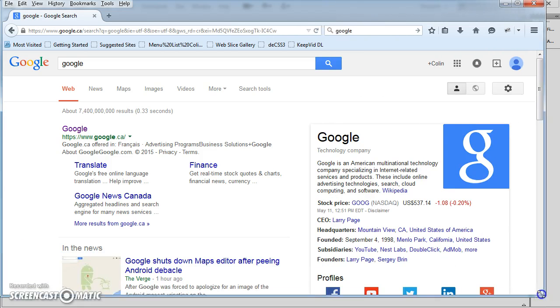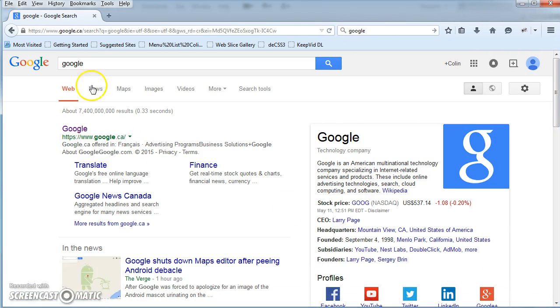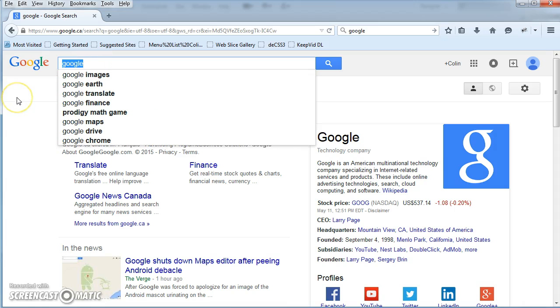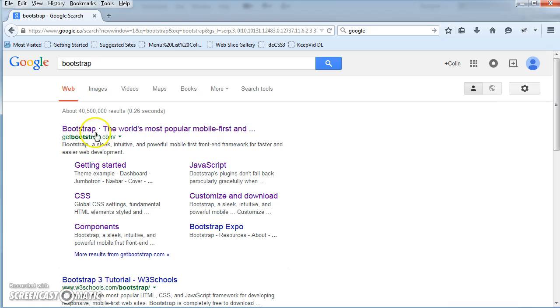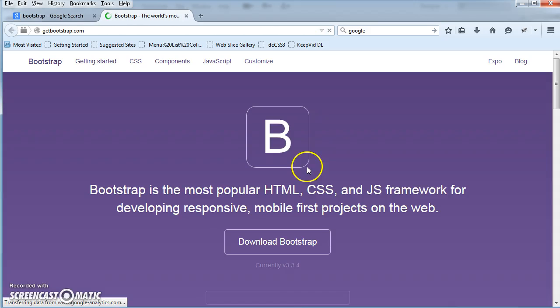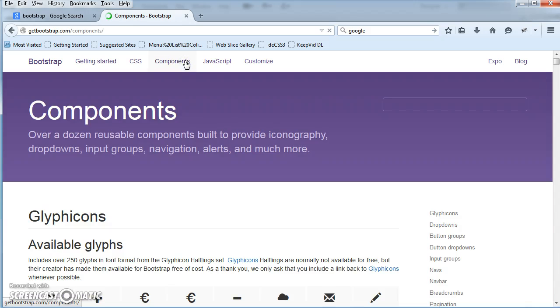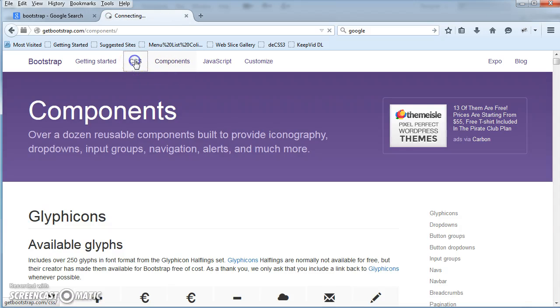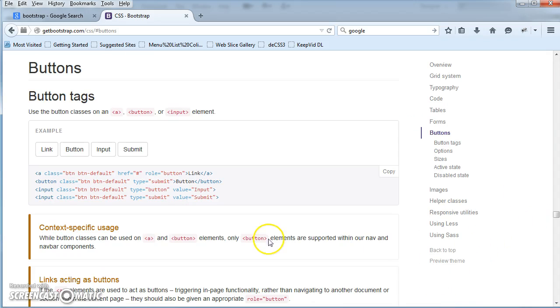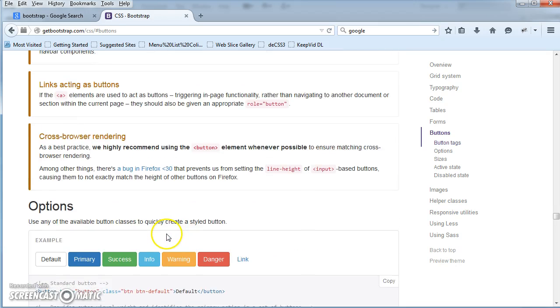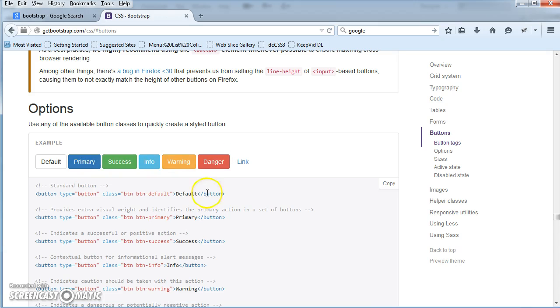I'm just doing this so I can show you all sorts of options right here. So go to Google and then type in Bootstrap like so, and this is because there's so many cool things you can do here. And let's go to, is it components? Nope, CSS. Click on the CSS tab. Okay, and then buttons. There's all sorts of examples of buttons right here. So look at this. See the BTN default? You scroll on down, then you have some color buttons right here.